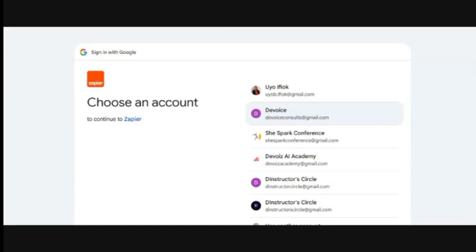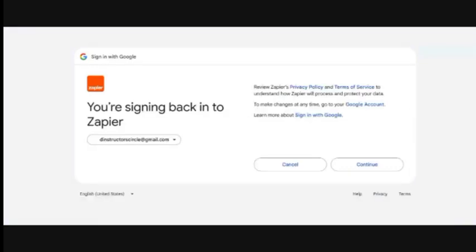Once you go to zapier.com, you click on sign up, and you click on the Google account you want to use. Let me just click on this. See what it's telling me? You're signing back into Zapier. That is because I have already created the account.